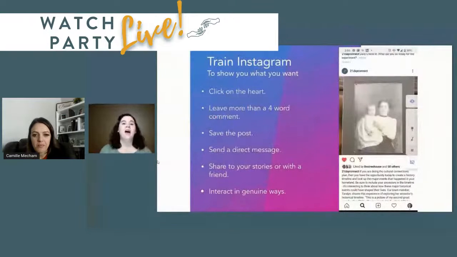Now, I'll let you in on a secret, or maybe not a secret, about Instagram. You can train it to show you what you want. Instagram isn't 100% linear. Just because you follow someone doesn't mean that Instagram is going to show you all of their content. Instagram has an algorithm that is made up in part of how you interact with accounts. So the more you give those hearts, the more you comment, the more likely Instagram is to show you similar content. So leave those comments, make sure they're genuine, make sure they're relevant, make sure they're at least 4 words.